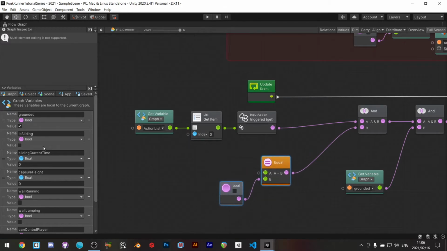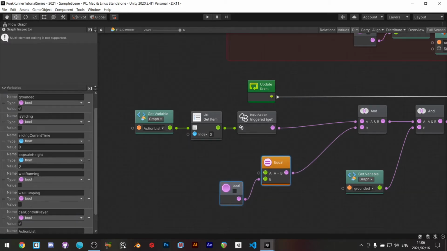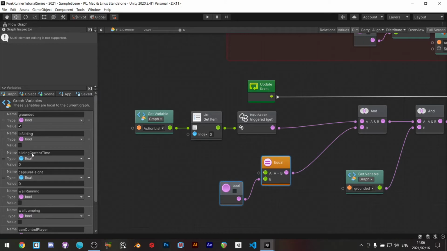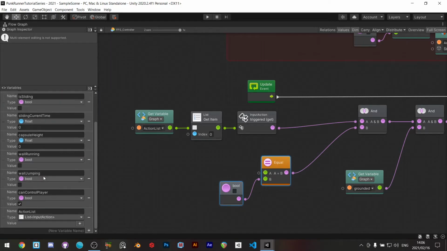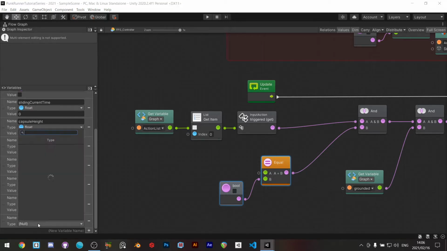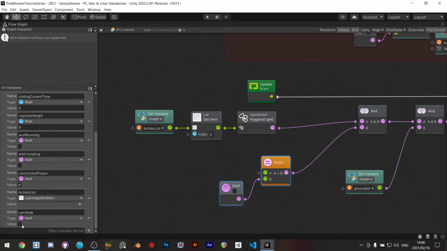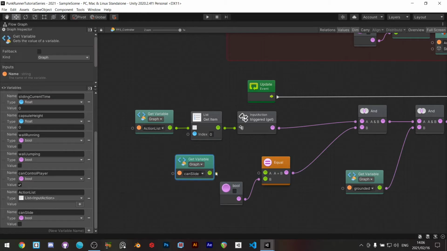And we don't have the sliding variable just yet. You can see that we don't have it here. I'm going to put it in the graph section of my variables. I'm going to click on here, I'm going to type it. Let's call it is sliding, or can slide actually, just call it can slide. It's going to be a type boolean, and it's going to be false because we're not sliding when we start the game.